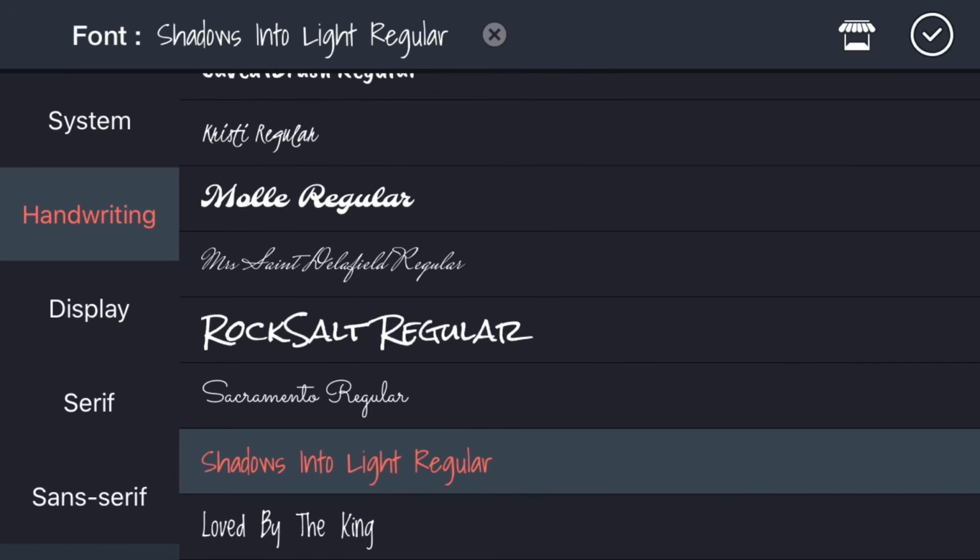And these all were free. I didn't purchase any of these. And I typically like to use this Shadows into Light regular. And once you make this selection of the font you want, it highlights it in red, and then just click the check mark in the upper right-hand corner of the screen.